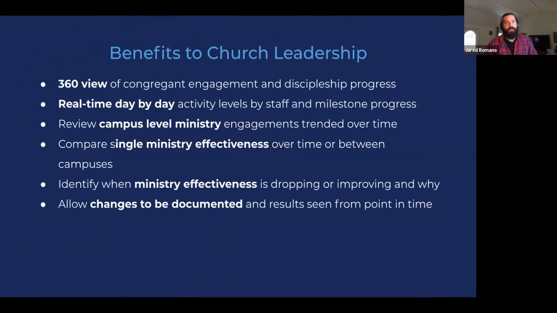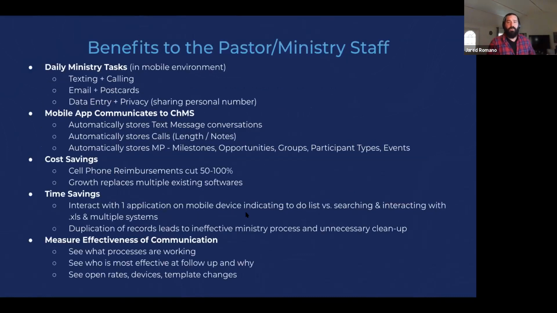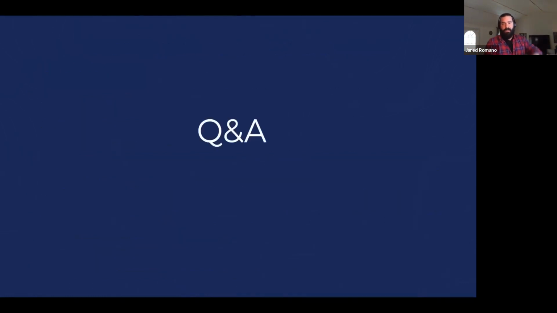And then finally, from a leadership standpoint, the benefits to the church leadership: 360 view, real-time day-to-day milestones, and campus level. We can literally break it down by campus, by track purpose, if you will. Salvation, first-time guest, today, Easter, and seeing how effective we are there. Comparing single ministry, as I mentioned in the last one, and then just allowing everything to be documented and have the accountability along with that. Let's go back to those Q&As. Again, these are for you. Please let us know if you need this. We're more than happy to share that.